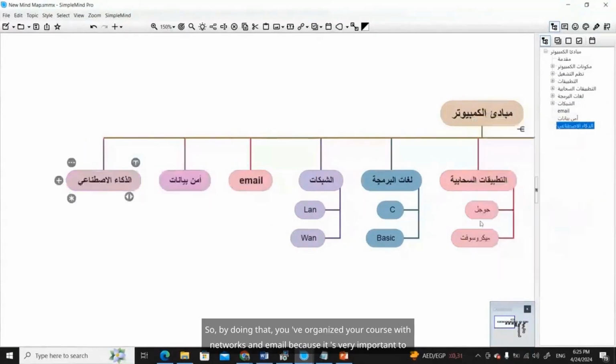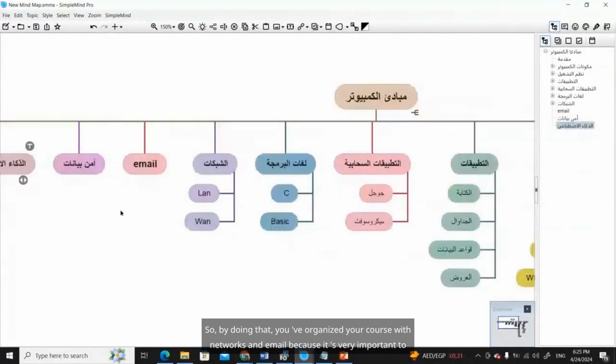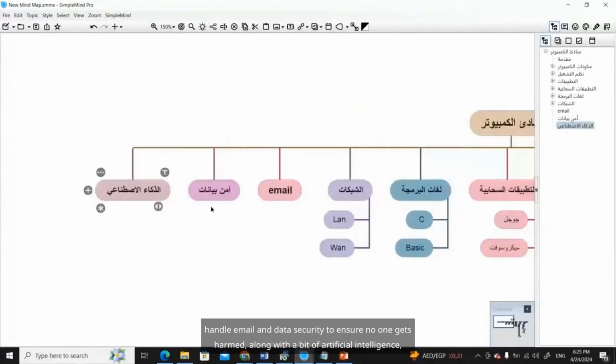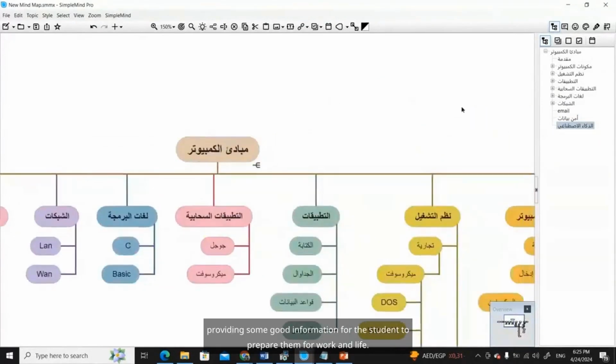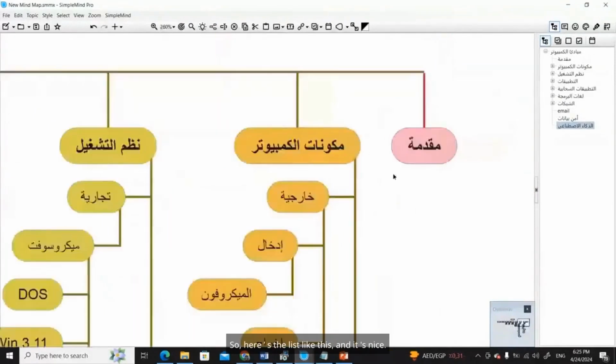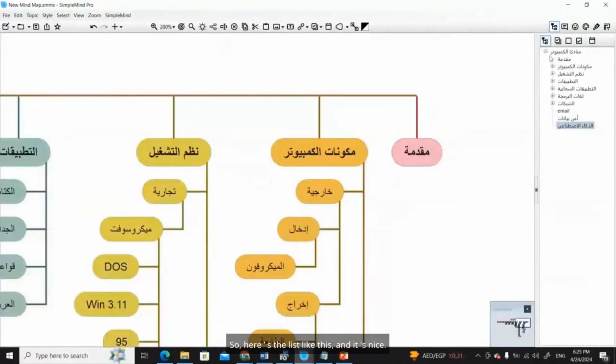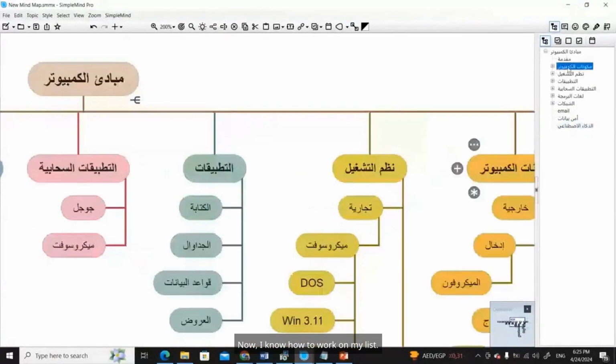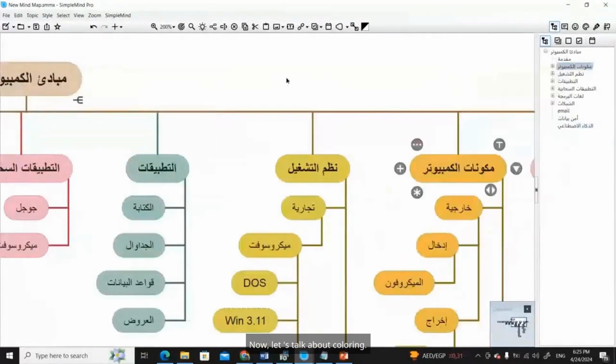By doing that, you've organized your course with networks and email because it's very important to handle email and data security to ensure no one gets harmed, along with a bit of artificial intelligence, providing some good information for the student to prepare them for work and life. So here's the list like this, and it's nice. Now I know how to work on my list. Now, let's talk about coloring.